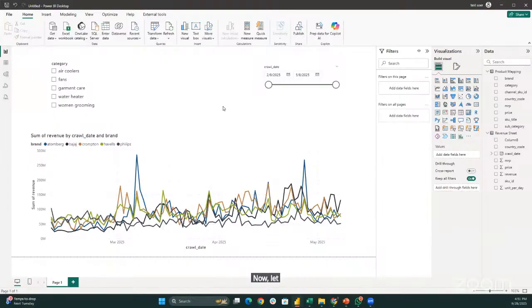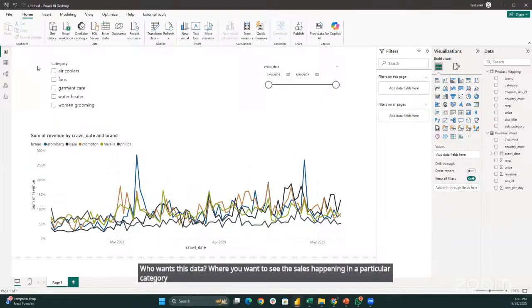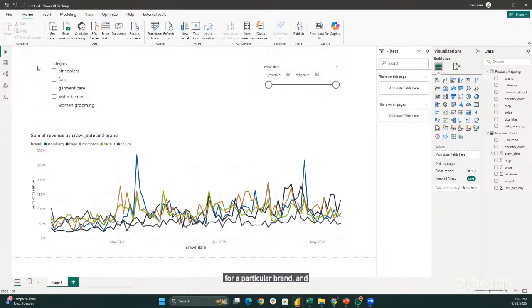Now let's focus on creating the meaningful dashboard. Suppose you are a client who wants to see the sales happening in a particular category for a particular brand, and you want to see who the leaders are, who the category leaders are. That kind of data set we will be creating. So I'm just clearing all this and we'll start from the front.